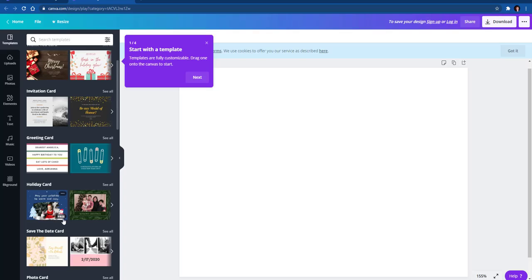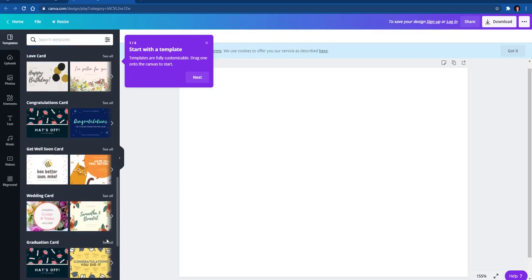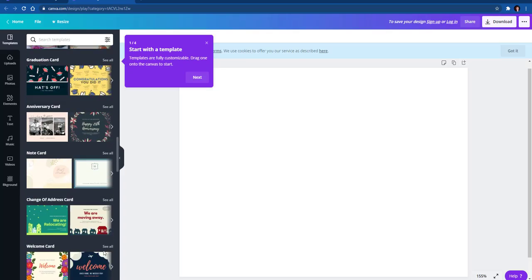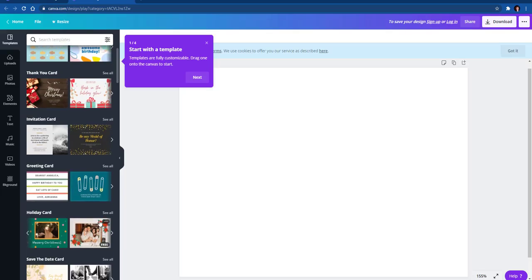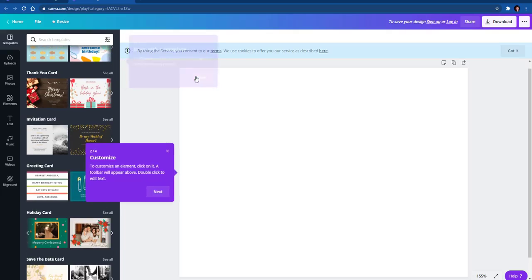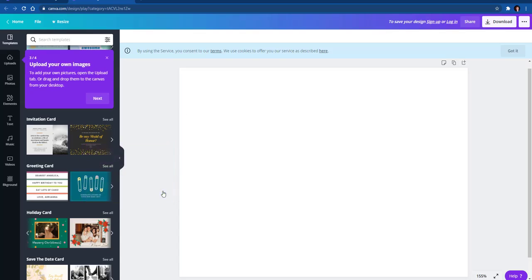Now, there are some that you have to have a paid account to use, and it will have a crown over it. Let me see if I can find one just so I can show you the difference between the free ones and the paid ones. Well, I don't see any right now, but I'm sure I'll be able to show you later as we go on. One nice thing is they do have a tutorial here. It will walk you through how to do all the different steps to create something. So that's very nice too.